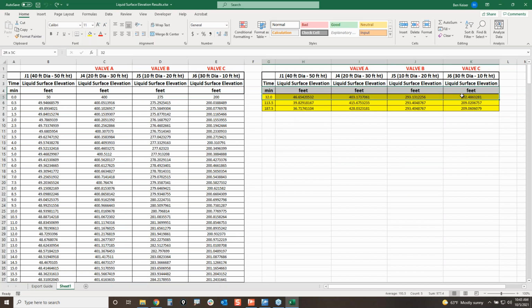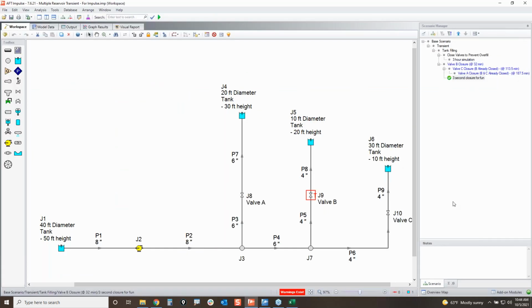So I have the valve B closure, that's that time frame. This is the time step at which valve A closes, and then this is the time step at which valve C closes. So Impulse is going to model immediately what happens at each of these 3 time steps, okay? So I'm going to need to do at least 3 separate simulations to determine what's happening with the valve closures. So let me go ahead and jump into my AFT Impulse model.